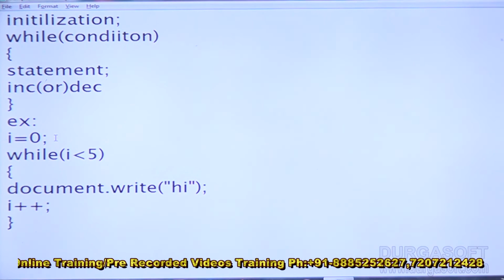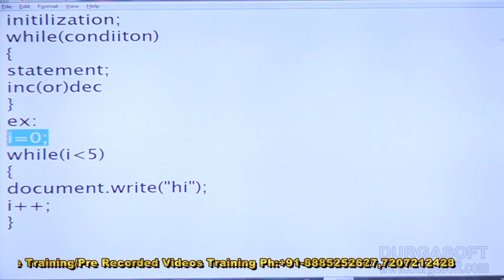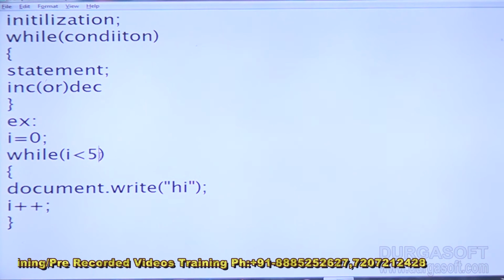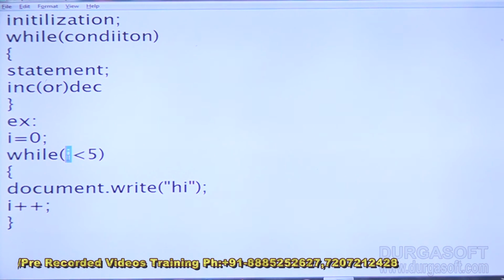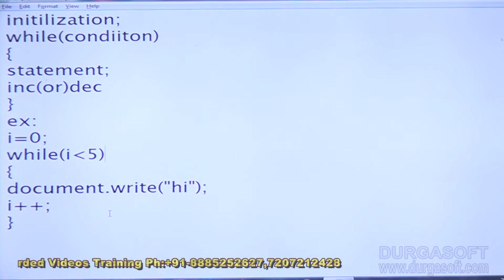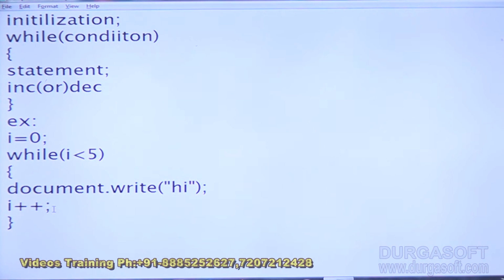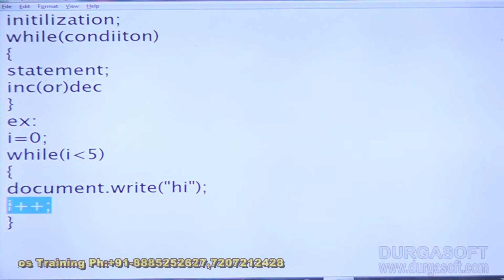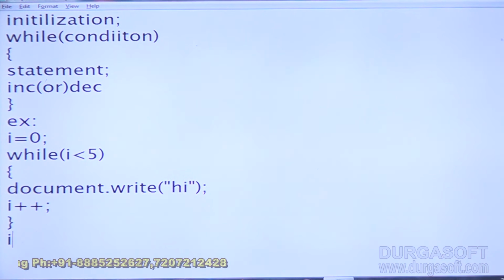First, here what will it do? The first step is initialization. Here we are initializing 0 to variable I. Here the condition is true. Why? Because the I value is 0, and 0 less than 5 is true. If the condition is true, then it will execute the statements in the while loop. After that, it will increase the value of I. Here I am writing the I value, next the condition and the output.